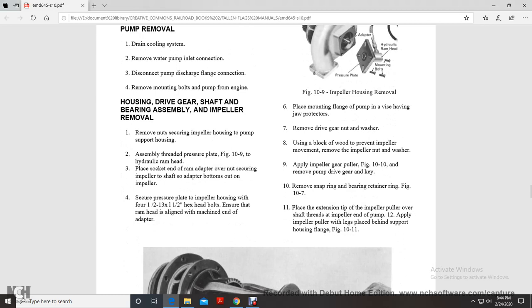Place the pump mounting flange in a vise having jaw protectors. Remove the drive gear nut and washer, using a block of wood to prevent impeller movement. Then remove the nut, washer and the drive gear with a puller. Figure 10-10: remove the pump drive gear and key. Remove the snap ring and bearing retainer ring.